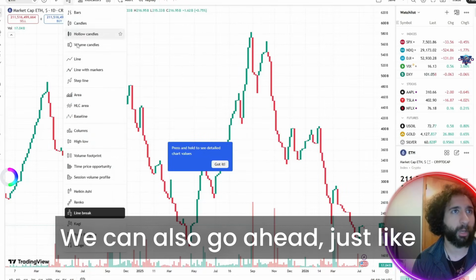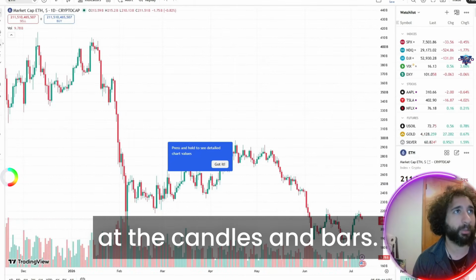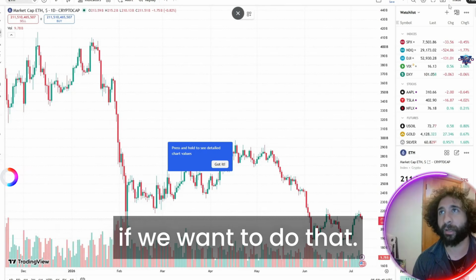We can also go ahead, just like I did before, and take a look at the candles and bars, and we can adjust this on the left and right hand side if we want to do that.